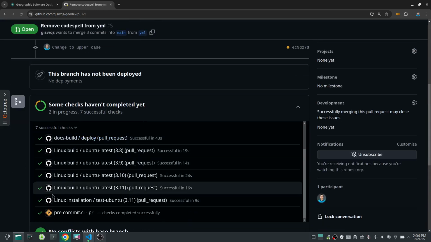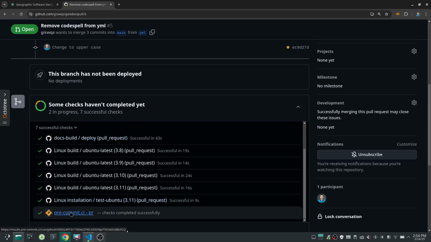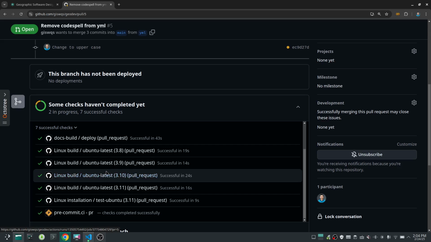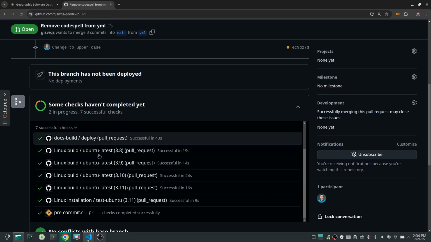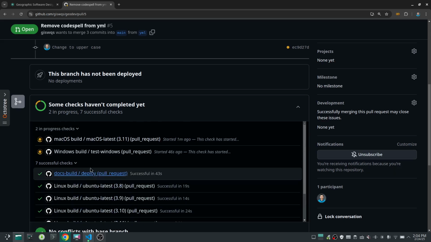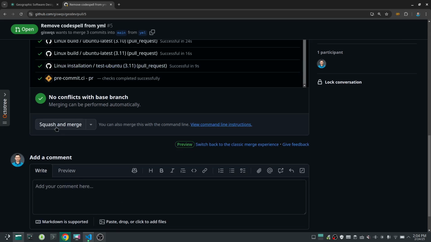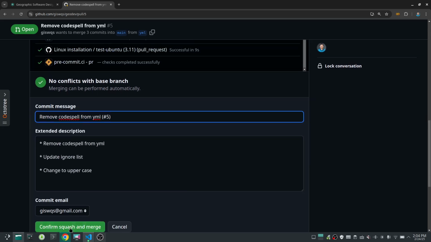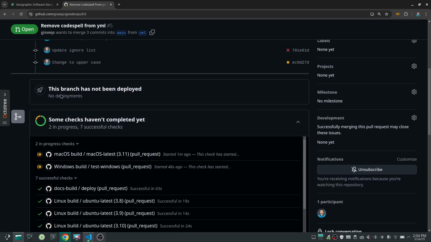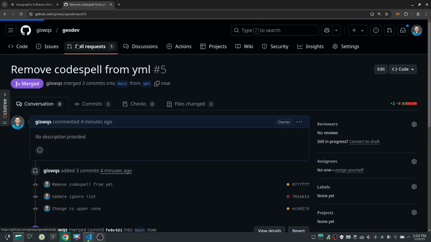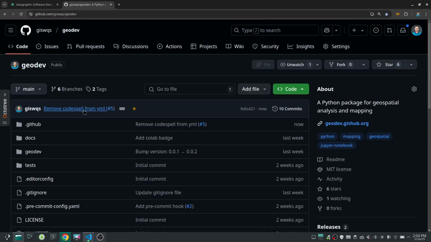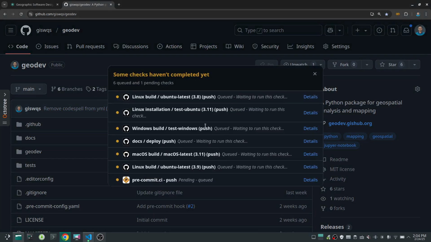Okay, so these are all good right now. I think the pre-commit is much faster. Other GitHub actions might take a couple minutes to run. So make sure you wait until everything is green, then you merge into your main repository. So I'm just going to squash and merge everything. And come back to here to check, wait for maybe a minute or two, wait until everything is green.